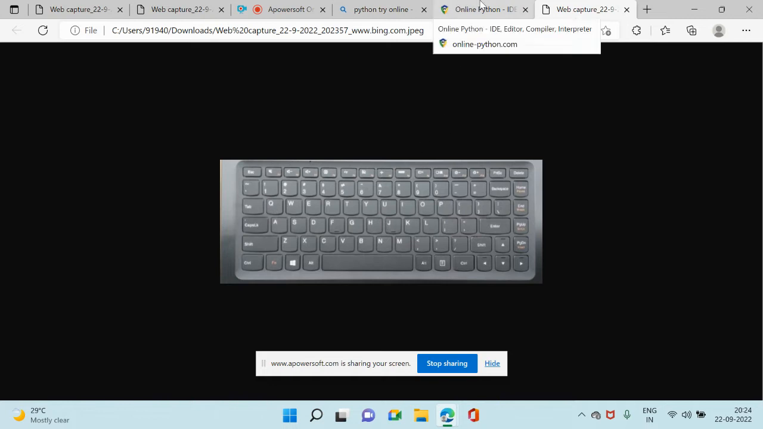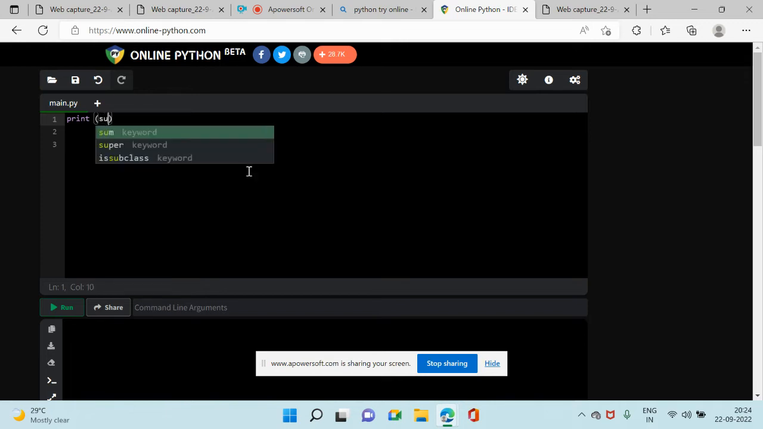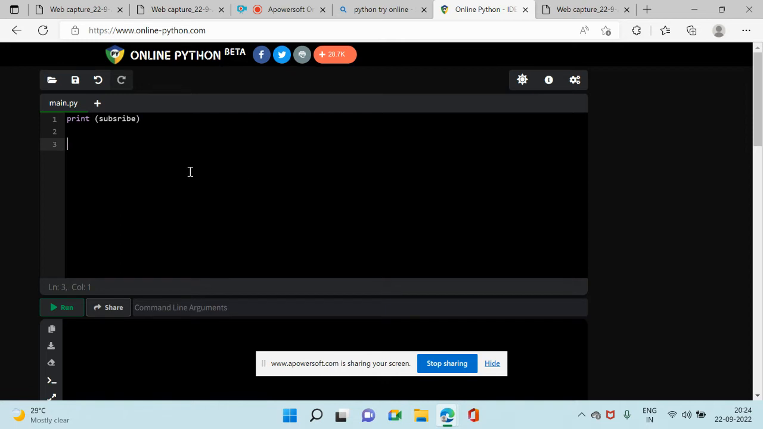To get that bracket, first press shift on your keyboard and press 9. This is a laptop keyboard, and PC keyboards have the same structure. If you press shift and the symbol, you will automatically get the closing bracket as well. If you want to write something, type it here, so let's type subscribe.